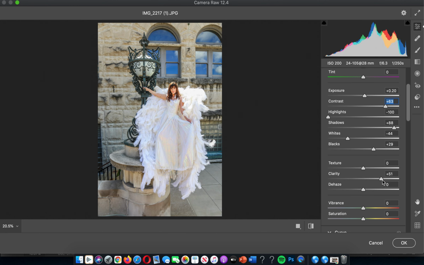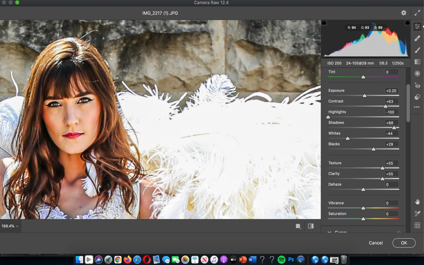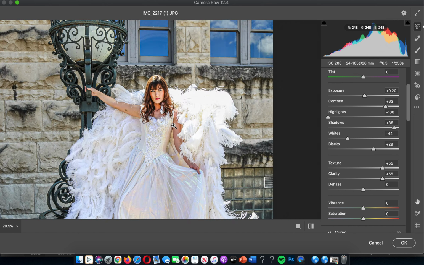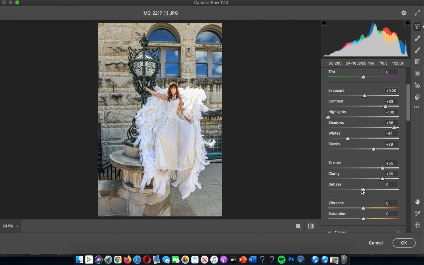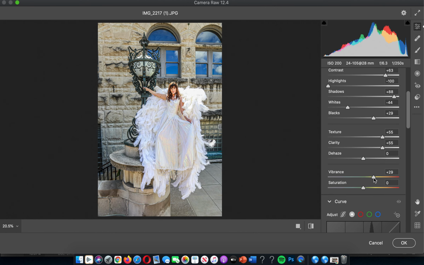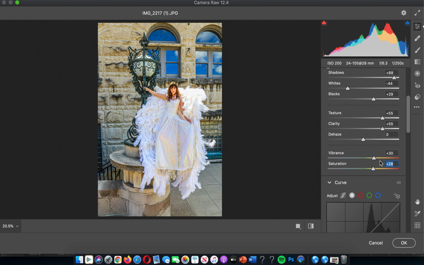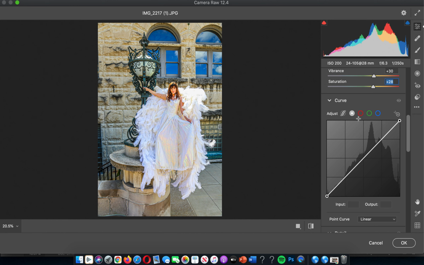I can increase the clarity from here, increase the texture, and you're starting to see a big difference that it's making on some details like on her face. Maybe we can see before and after. You can see the big difference you can make within a photograph very, very quickly. Okay, increase the vibrance, increase the saturation. Wow, we're really changing things.